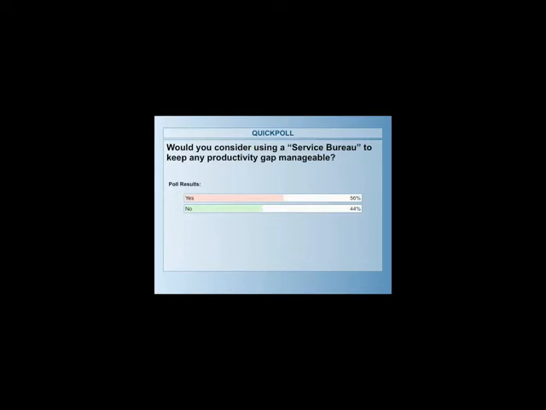So it's almost split 50-50. Some of you would use services as they ramp up, and just under half of you wouldn't.